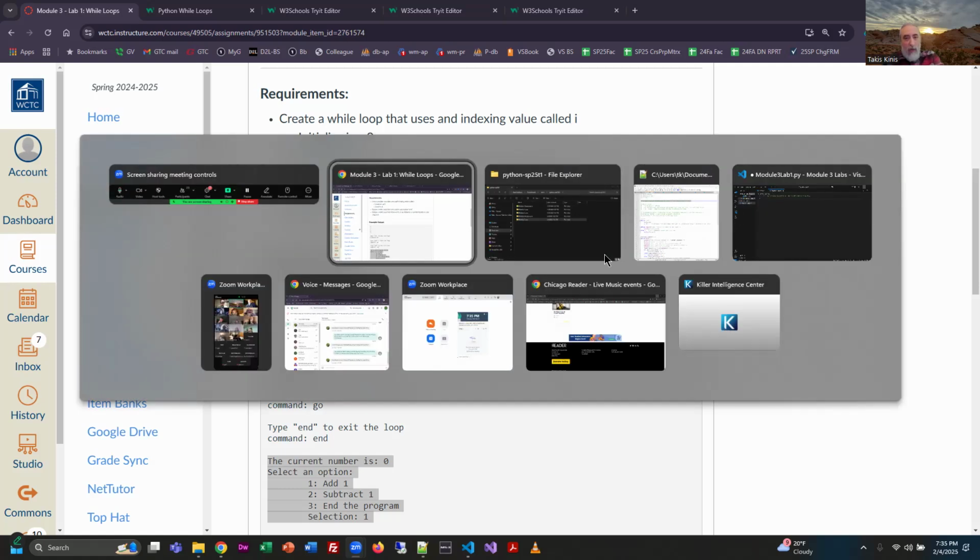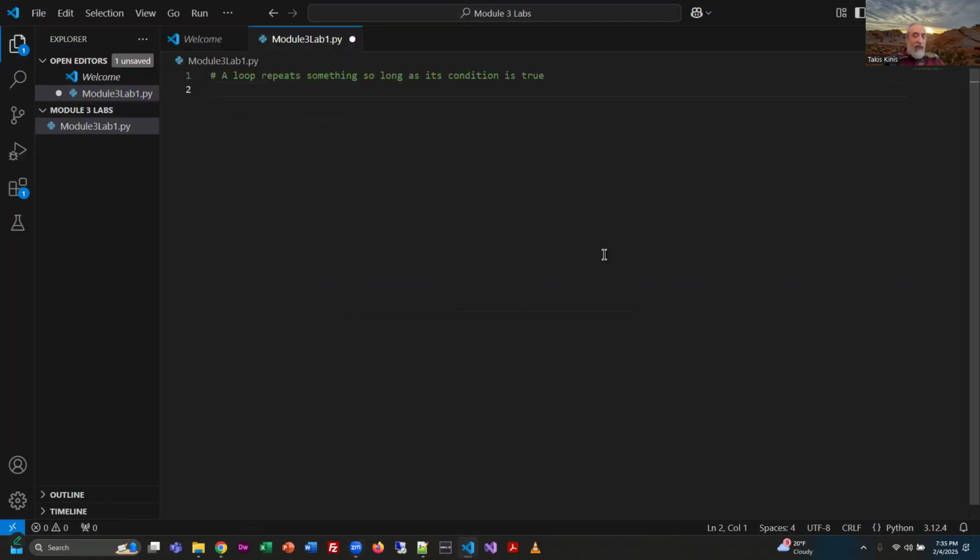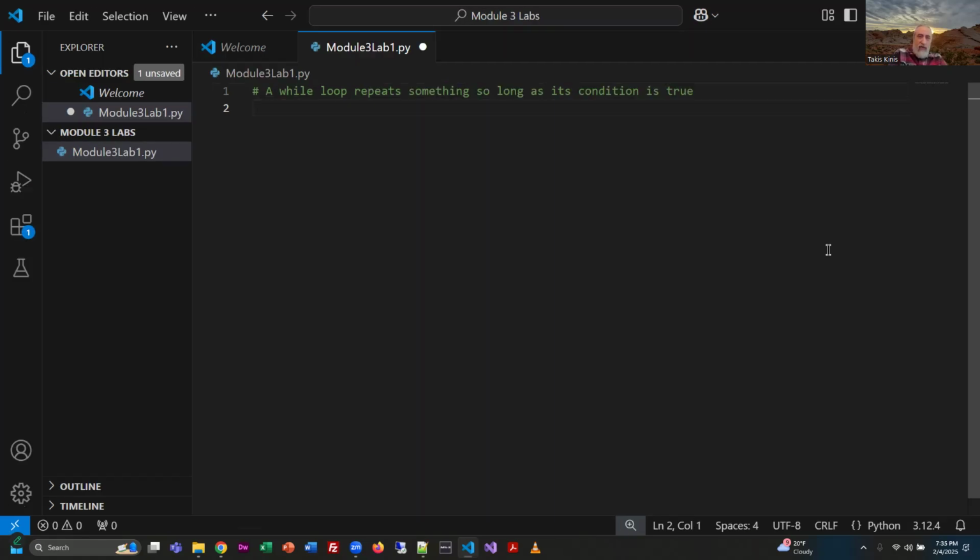Over in Visual Studio Code, I preemptively in my file system created a folder for the work here, and I created a new file called Module 3 Lab 1. And then I just put in a little snippet of information. Here it says a while loop repeats something so long as its condition is true. So kind of like an if statement in a way.